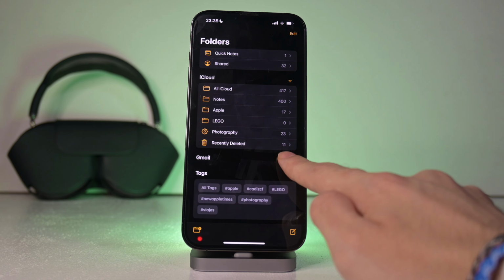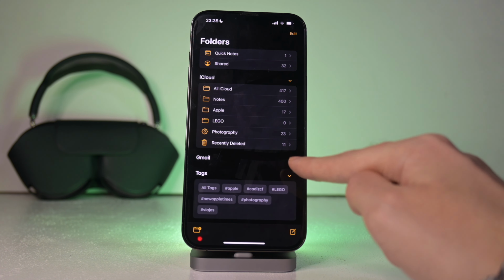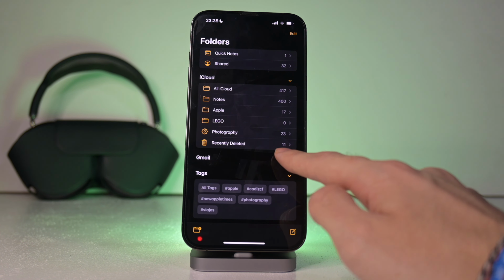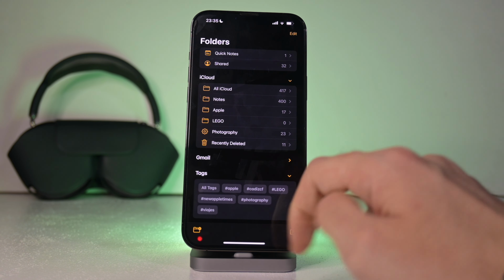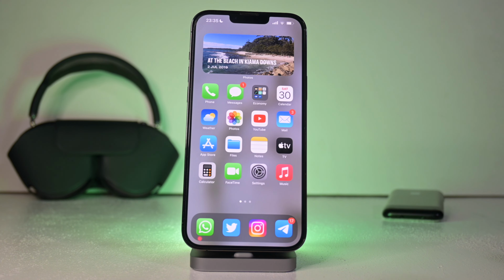Now if you see Gmail here, it's because you can also import the notes of your Gmail account, like your Google Notes, and view them here. So that's really handy. But that's pretty much Notes in a nutshell.